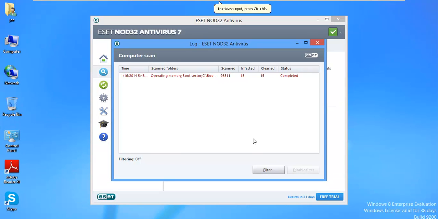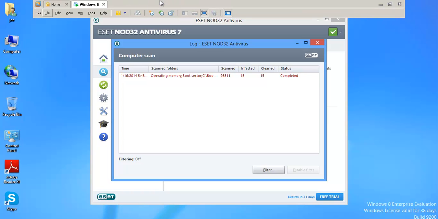Okay, well, the scan has been completed and we scanned 98,511 items. We found 15 infections and we cleaned 15 infections. So now what we're going to do, if you saw one of my previous videos, there's a program called HerdProtect. HerdProtect will scan your PC against 68 different anti-malware engines. So we're going to try that real quick and see what it comes up with.